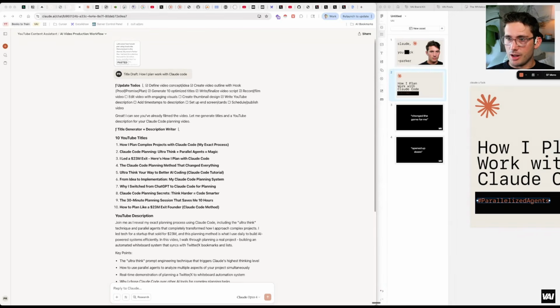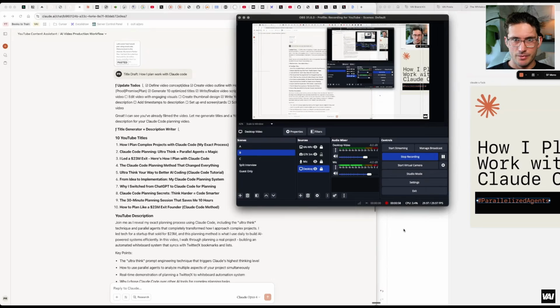I record in OBS, and I need to change a setting so that you can see it. Cool, now you can see it. The way that it works is I have a few different scenes. On this scene, I have scene B, which is me right here in this corner, and then I have the desktop.